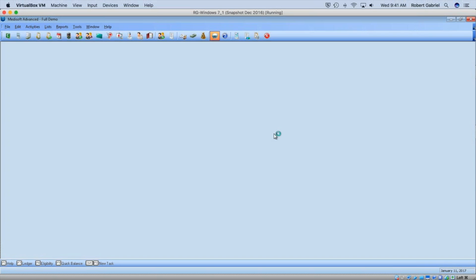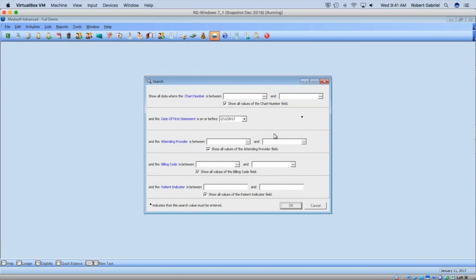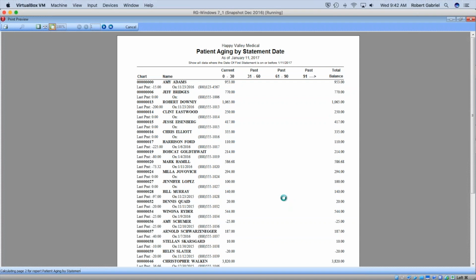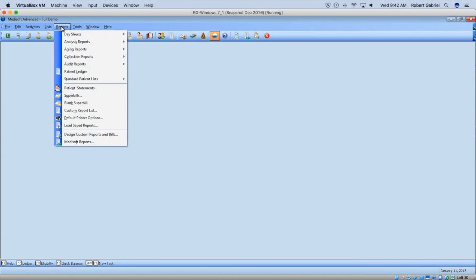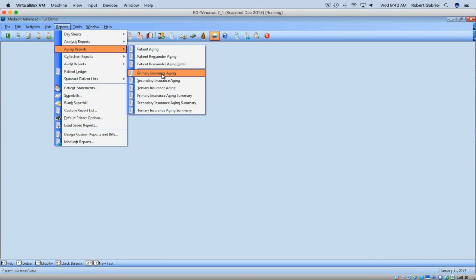So patient aging, in my opinion, should have been renamed to total AR, because patient aging just shows you everything outstanding for the practice. Doesn't matter if it's insurance or patient. So remember this number, because I'm going to do some cleanup and this number is going to change. I have a total accounts receivable of $16,000, and that's totally for patient and insurance. Then I'm going to do an aging.